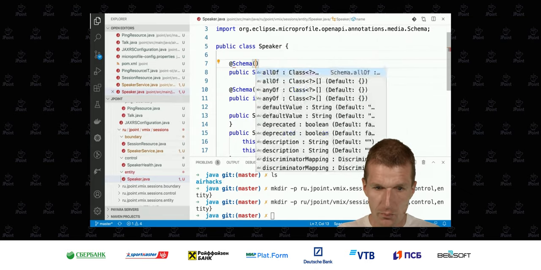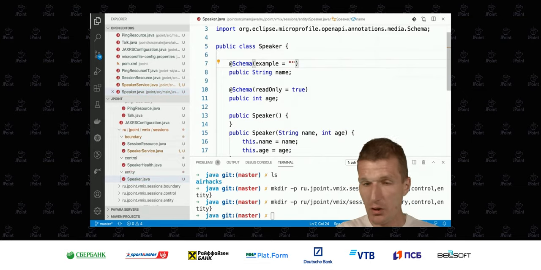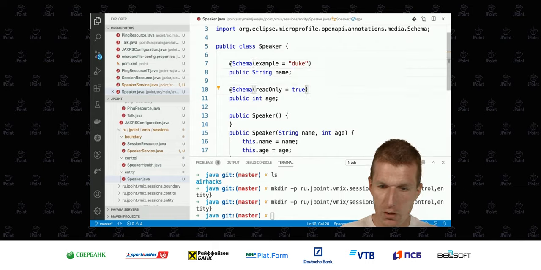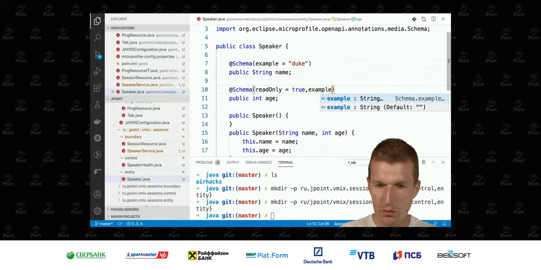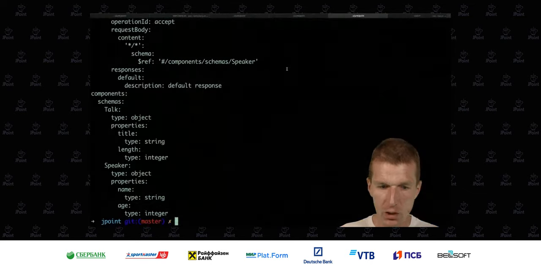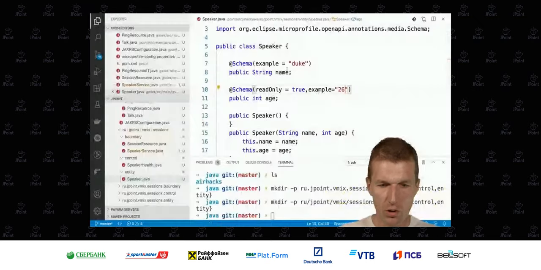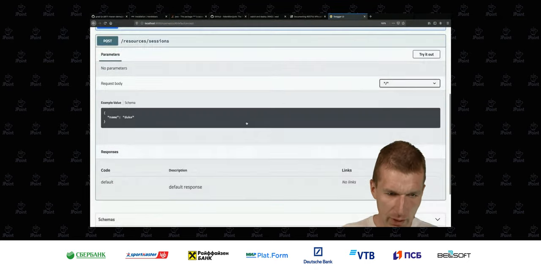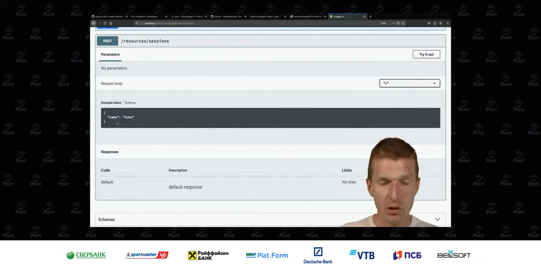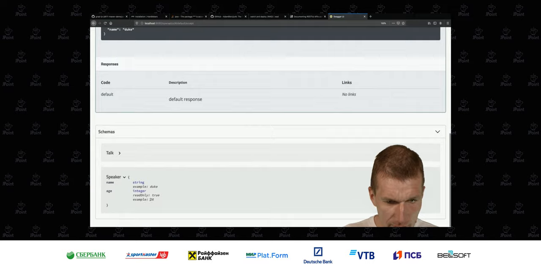And also example, schema, you can provide an example, right? Example, exactly. And the example is Duke, is her name. And here an example is, for instance, 26. So if I do this and deploy it once, cool. And now come back here and reload the page, you will see that at the post, the age disappears because it's read-only. And the schema is this was Speaker. You see example Duke and the example is 26.